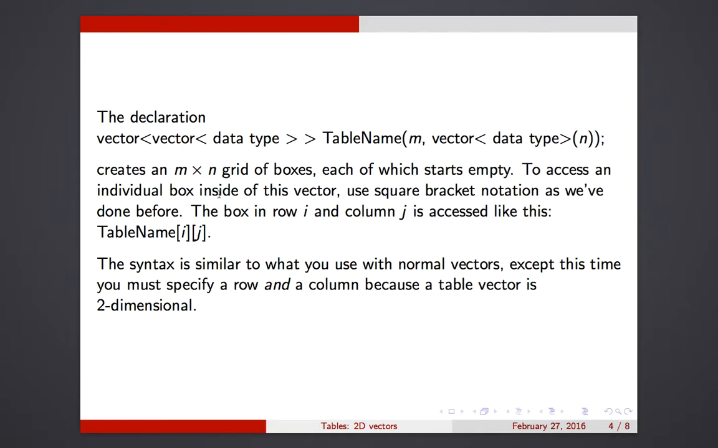To access an individual box inside of this table, you use square bracket notation, just like we've done before. It's just that with a vector like we've been doing before, it's just a one-dimensional line of boxes. So to specify the box you want, you just have to name a single position, right? The box at position 5, the box at position 8, whatever.